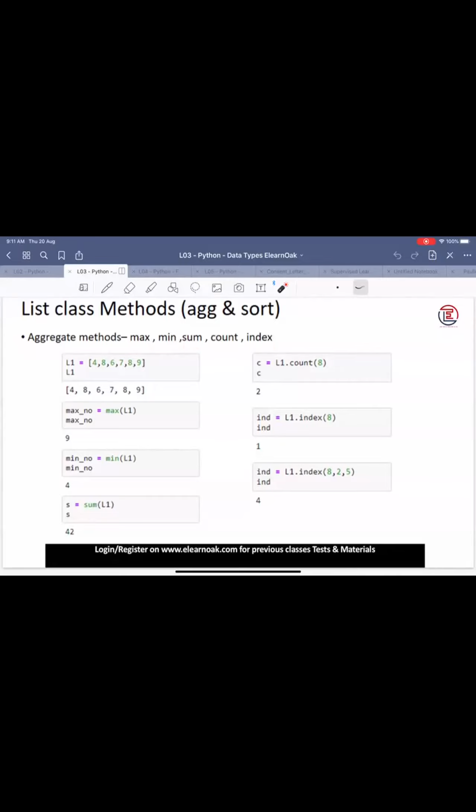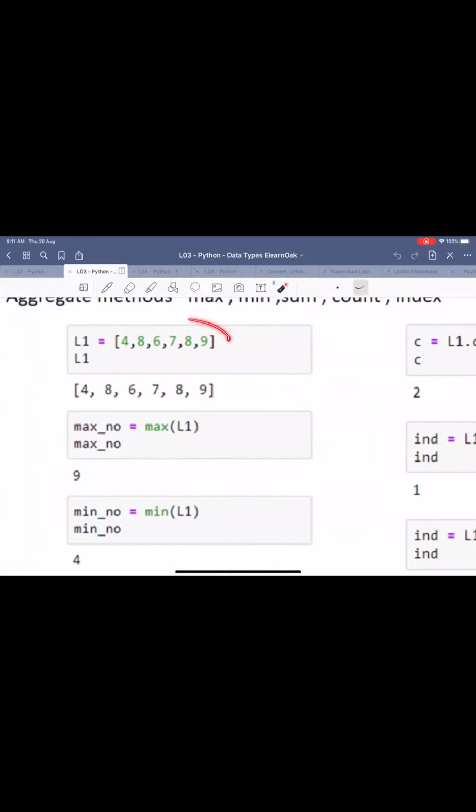Okay, so for an example, we will start with this sample code, where list L1 has these values of 4, 8, 6, 7, 8, and 9. And when we write something like max of L1, it goes to this list and asks, what is the maximum value? Whatever is the maximum value will be copied into this variable that we are capturing. In this case, we are capturing it into max number. So we can see the maximum value is 9.